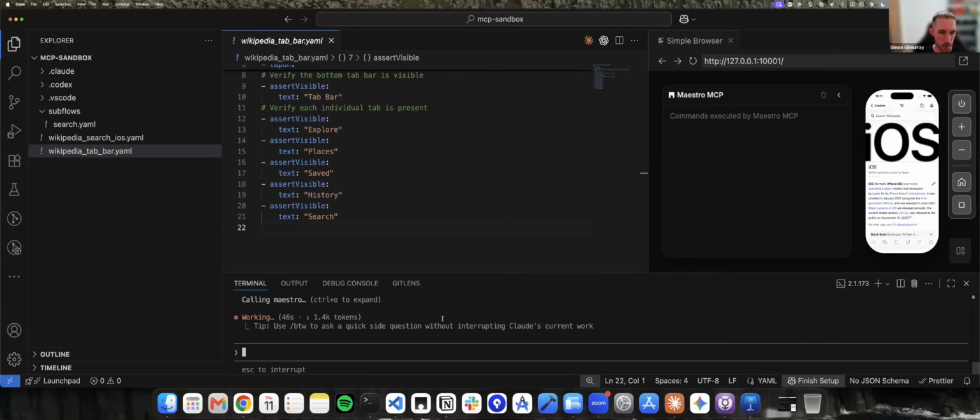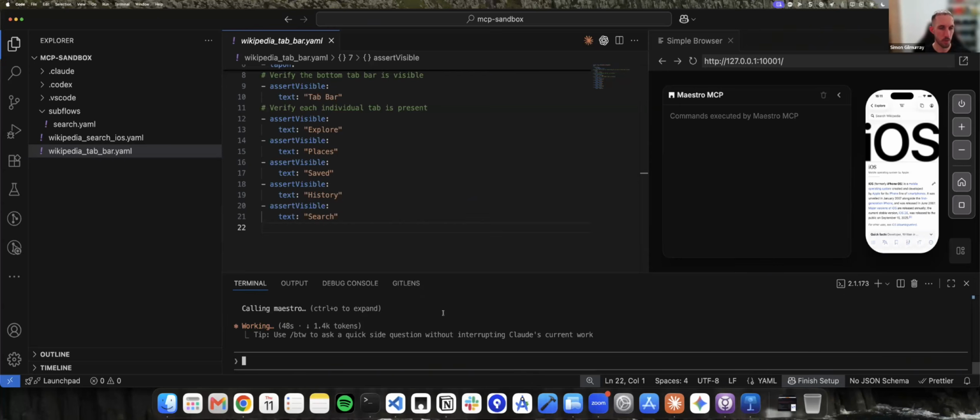So it's just working through that, calling Maestro. Obviously, this is a slightly more complex command because we're asking it to do multiple parallel things, so it has to assemble them. It's not just a quick singular command, but it will save you the hassle of having to do it all manually.